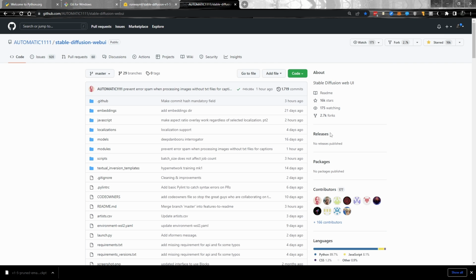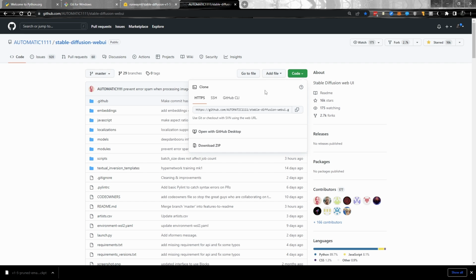So if we go to the Automatic 1111 version here, up here it says code. We're not going to download this as a zip file, which is what I see a lot of people do. We're simply going to click this copy button here. And this is the power of using Git properly.